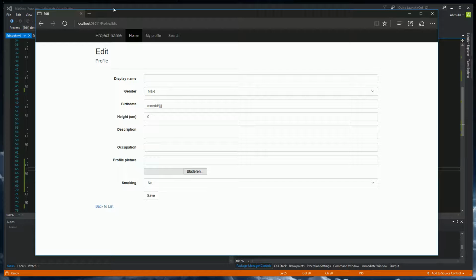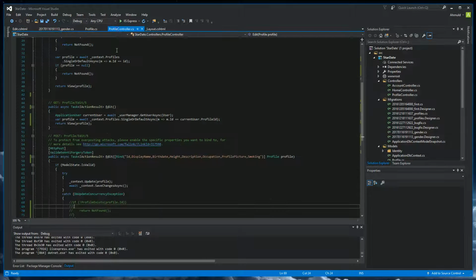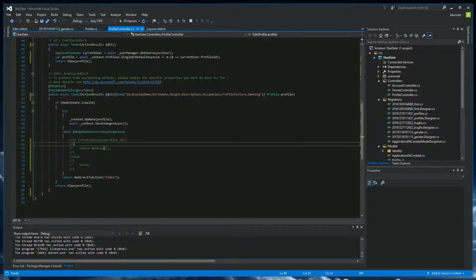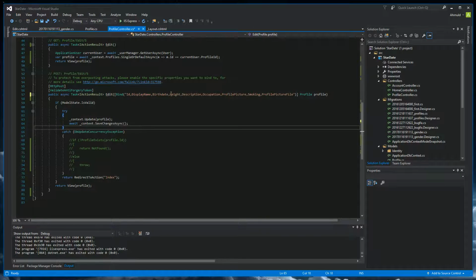Let's go to our edit method that will be run if we hit the save button, because right now this is completely broken. We can go out of here and go to the profile controller and the post version of edit. Now first we have to add profile picture file to this list. This is simply a list of values in the post data that will be allowed through to prevent something called overposting. Look it up if you're interested.